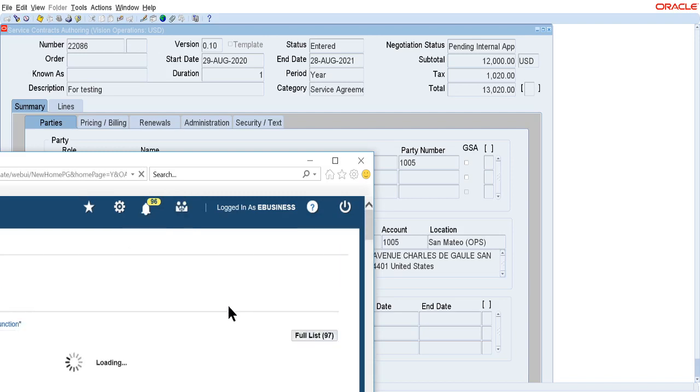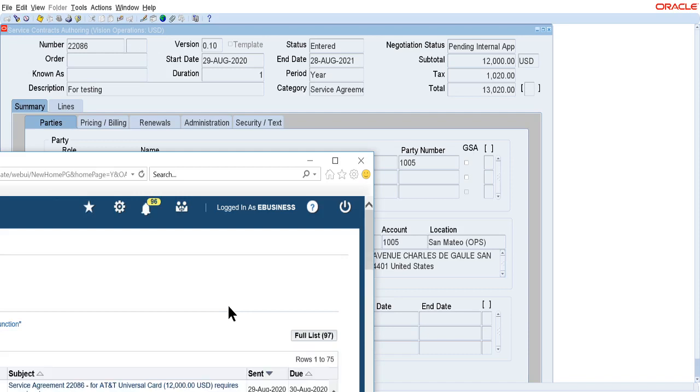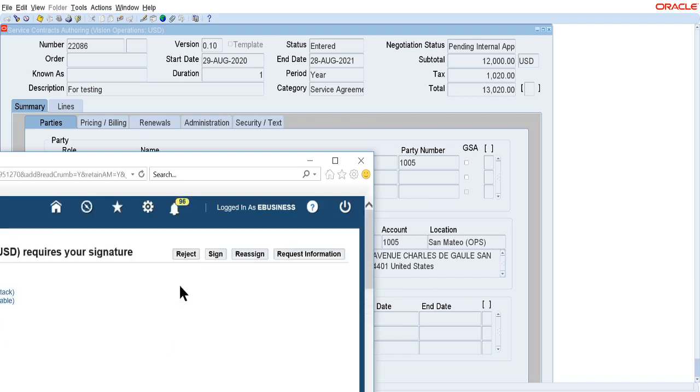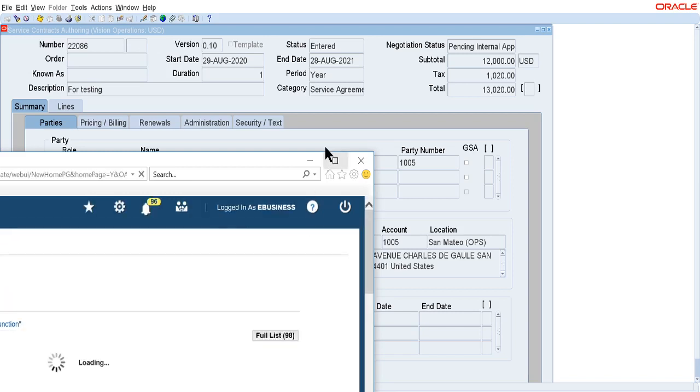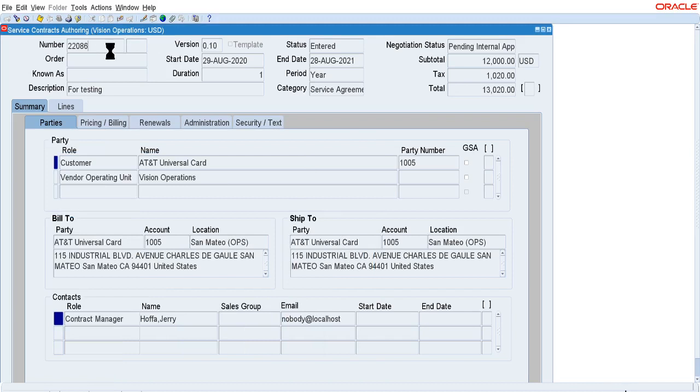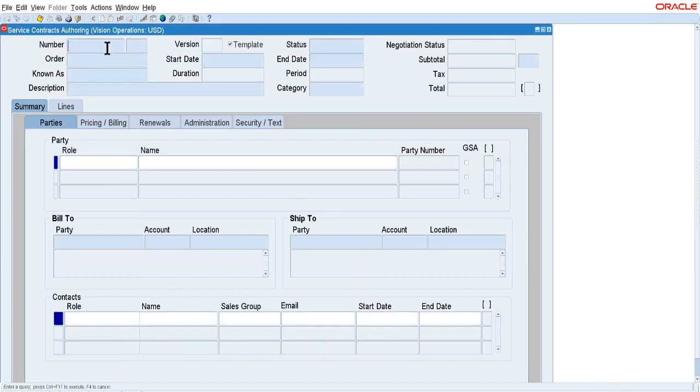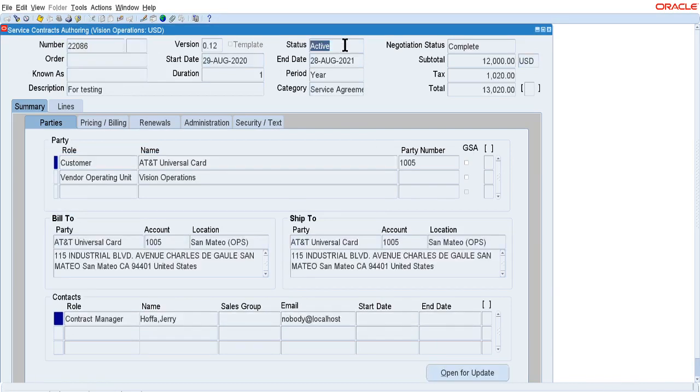After approval, you need to sign on for this contract. The second line, you can see service contract. Your signature is required. So click here and sign on. You can reassign and reject also. So I am just signing in. After signing in, you can requery this contract to see the current status. So go here and query. You can see this contract is active, right?